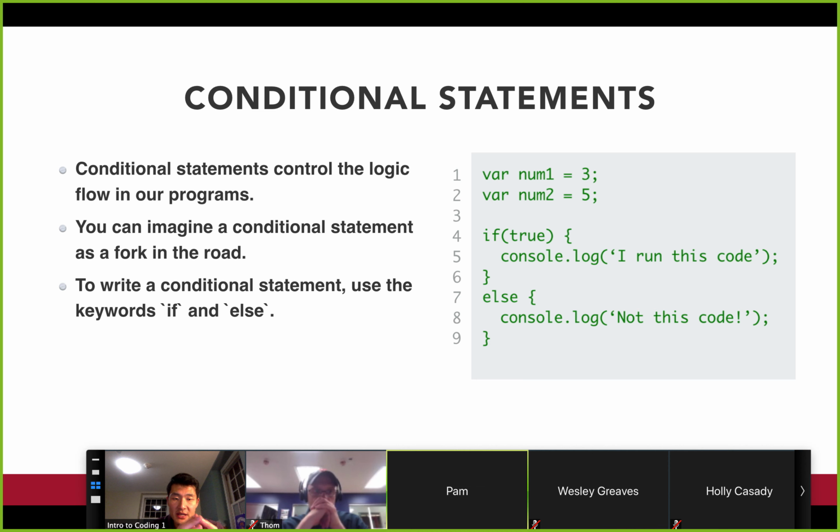The beginning and the end of the block of code is designated by the open and closed curly brace. In this case, it starts on line 4 and ends on line 6, and so the only line of code in between is line 5, which console logs out, I run this code. On line 7, then, we have the else statement. If you think about normal colloquial English, if I say, if this is true, do this, else do that, the implication is, well, if this is not true, then do this other thing. And that's exactly what the if-else loop does in JavaScript too.